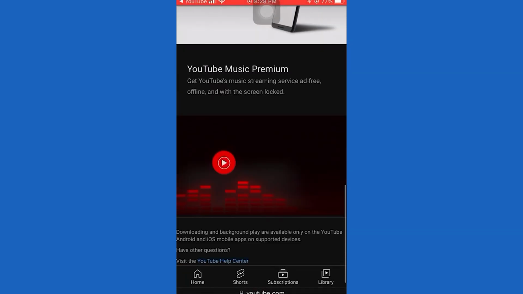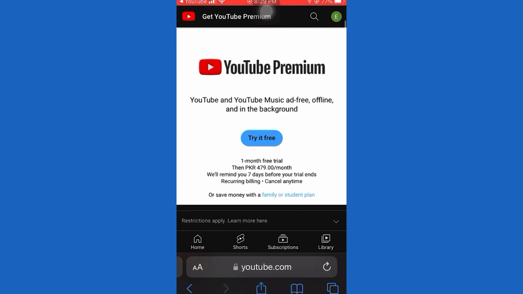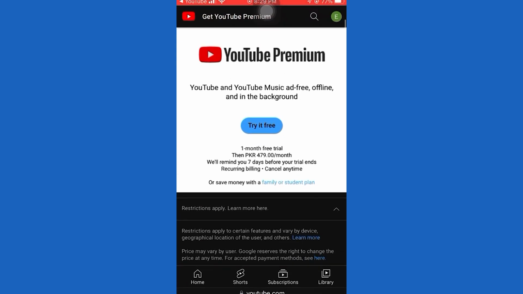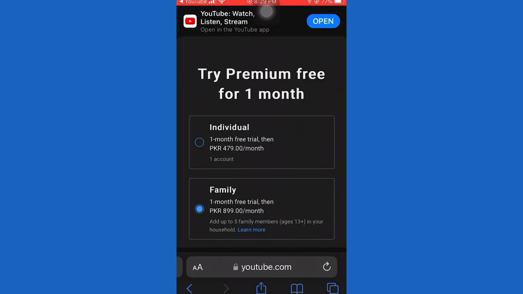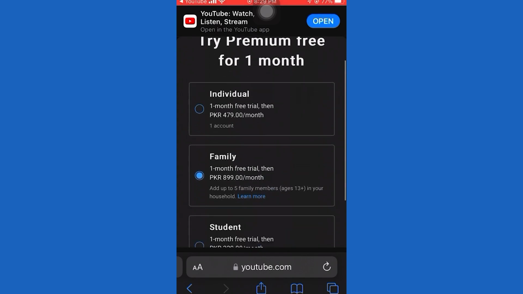Now the 1 month is basically free because YouTube is just going to give you this offer. If you like it, you can continue using it. If you do not like it, you can remove your card details and then cancel the premium at any given time within 1 month. Then tap on the Try It for Free button.